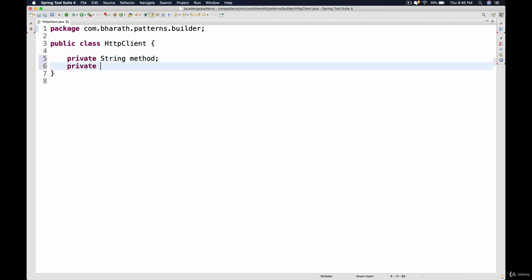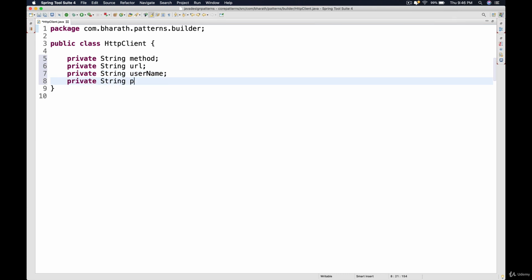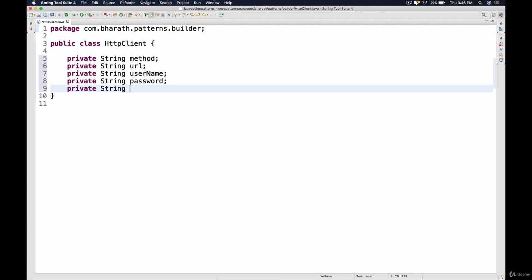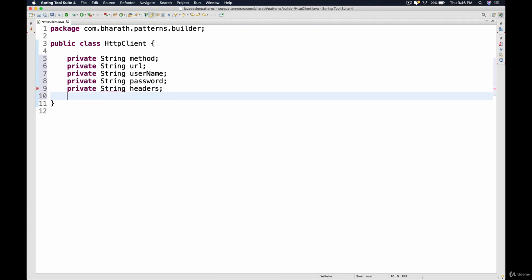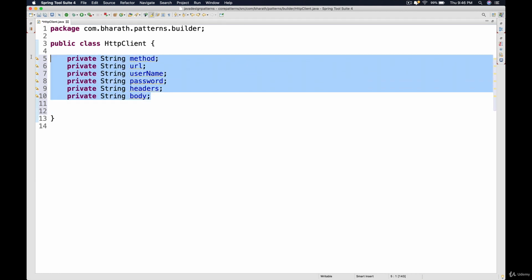The HTTP client class will have a few fields, starting with the private string HTTP method that the client wants to use, private string URL, private string username for security, private string password that needs to be passed in, private string headers, the HTTP headers that the client wants to send, and the last one, private string body of the request, which could be JSON, etc.